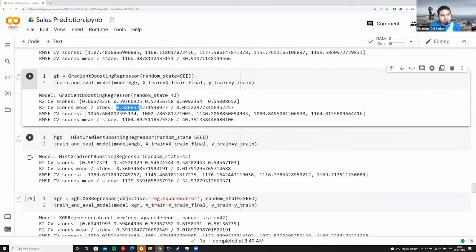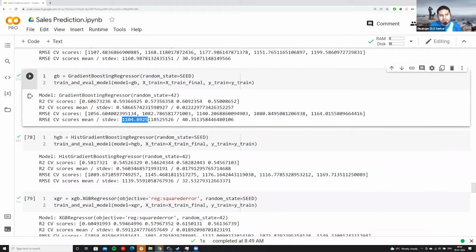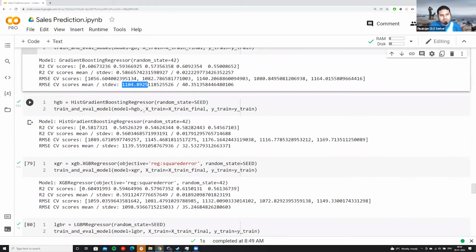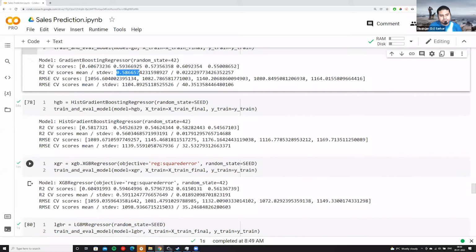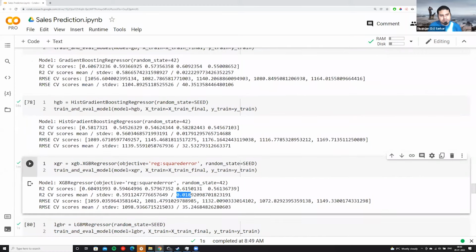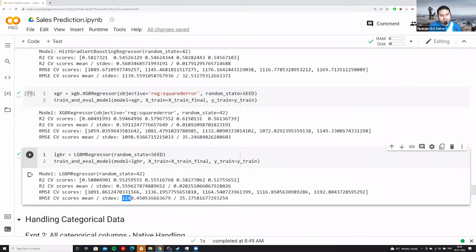A histogram gradient boosting result is better than random forest, but not as good as the vanilla gradient boosting model. Extreme gradient boosting model, XGBoost, has given us the best results so far. If you compare this, even the standard deviation is lower, which means that the chance of overfitting of this model is lower than the other models. Okay, LightGBM scores look to be pretty high.